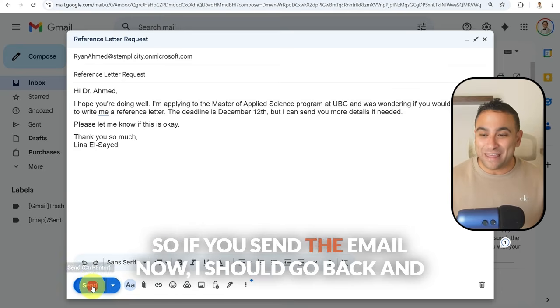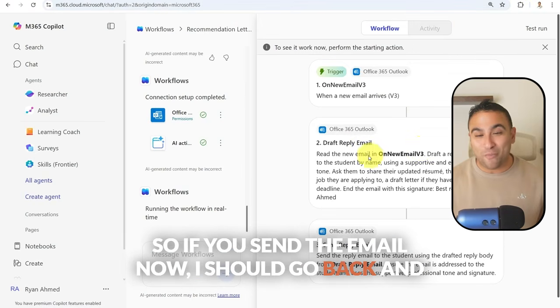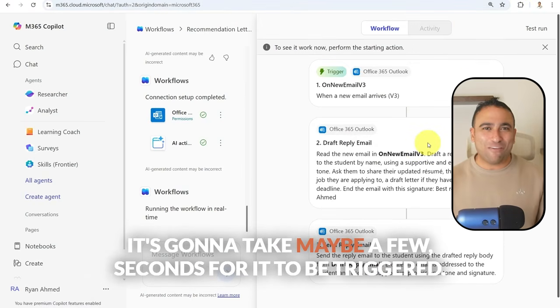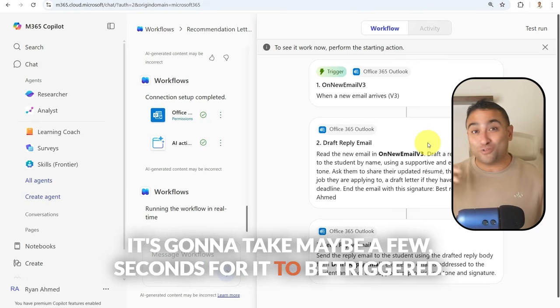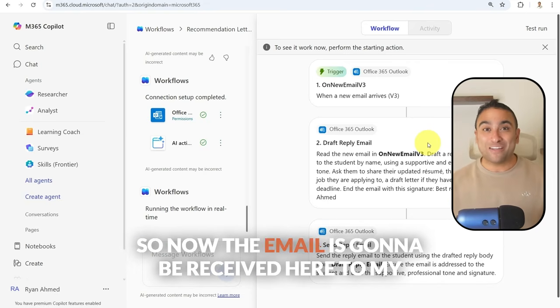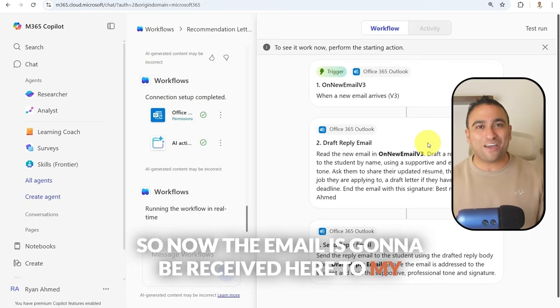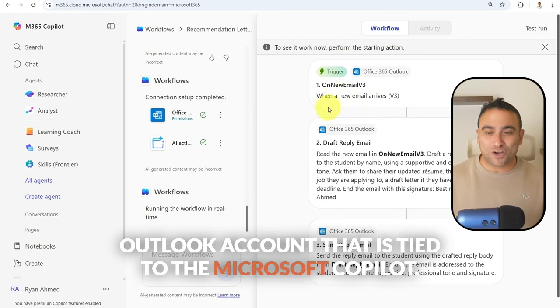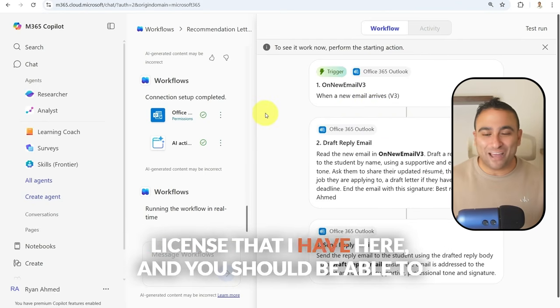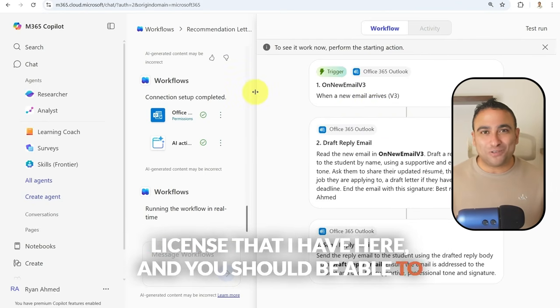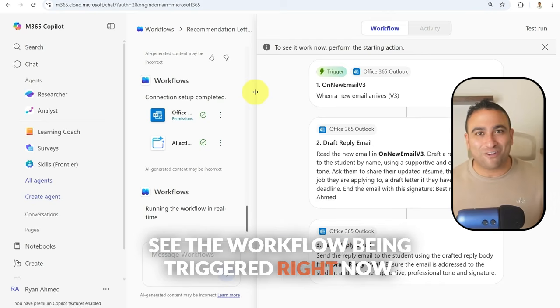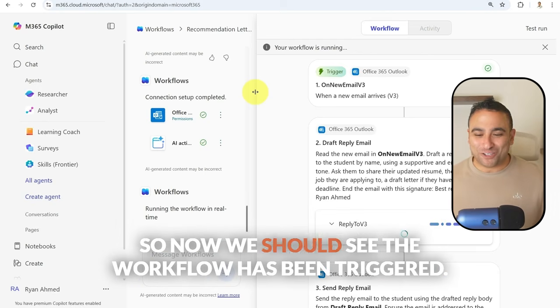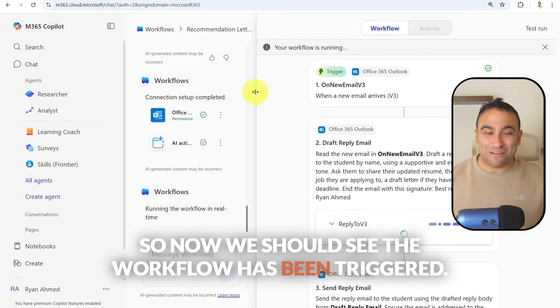If you send the email, I should go back, and it's going to take maybe a few seconds for it to be triggered. The email is going to be received here in my Outlook account that is tied to the Microsoft Copilot license that I have here. You should be able to see the workflow being triggered right now. So here we go, the workflow has been triggered.